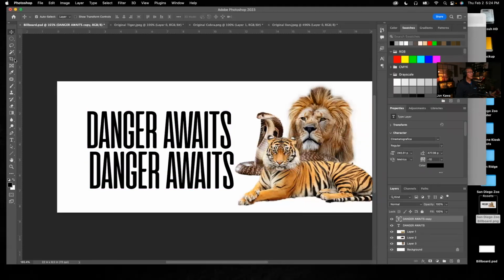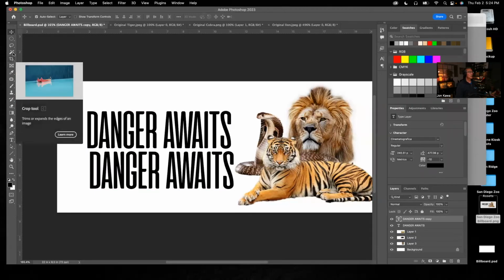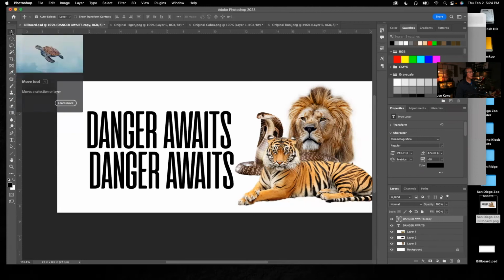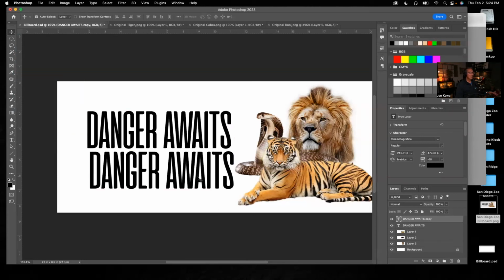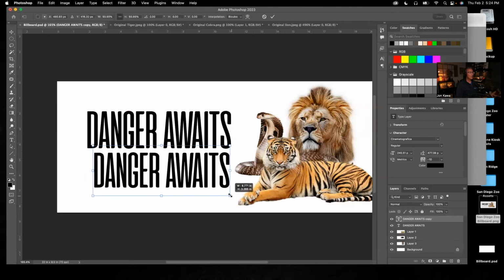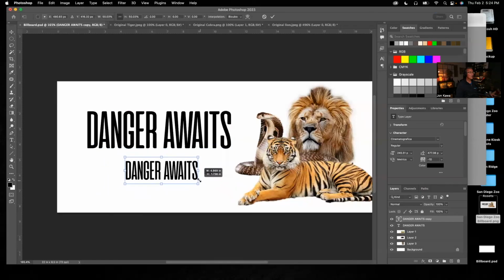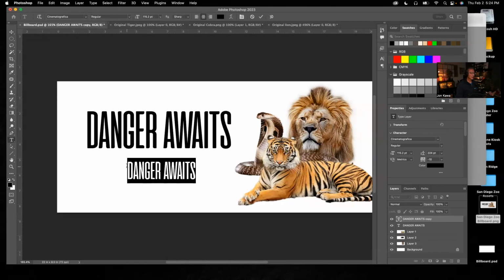Danger awaits. And I'm going to make this smaller, so I'll grab my selection tool and I will hit Command T. And this is where now I want to reduce the size from the center. So I'll hold the Option key down and I'll just kind of reduce the size of this from the center until it looks like about the size I want. I'll hit return. I don't know if that's the exact size because I have to change the word out now. And I have to say at the San Diego Zoo.